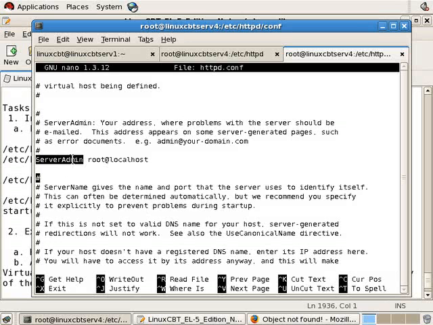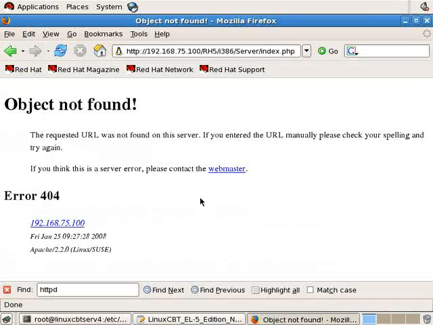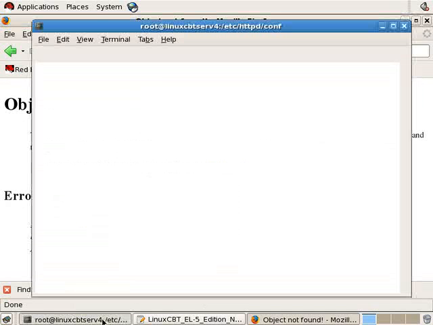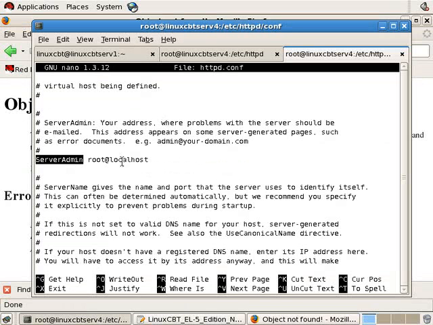Here's an important variable: ServerAdmin root@localhost. If there's an error connecting to content or accessing content on your server, the server admin email address will be returned. Now, you may want to make it something such as webmaster@yourdomain, or maybe a fake or fictitious email address, but nonetheless, you should define a server admin per virtual host and for the main server.